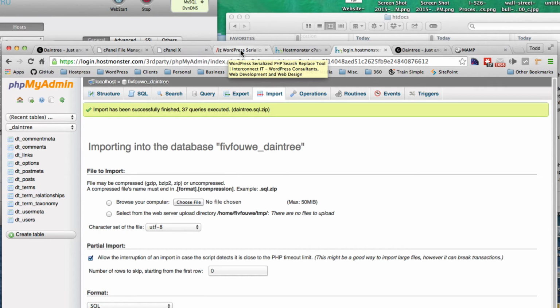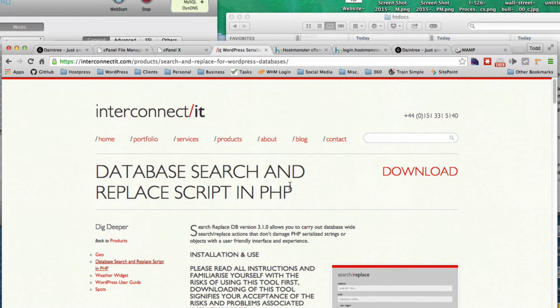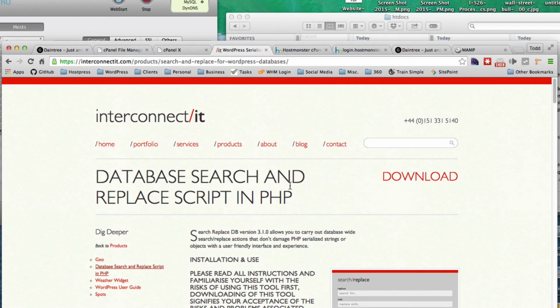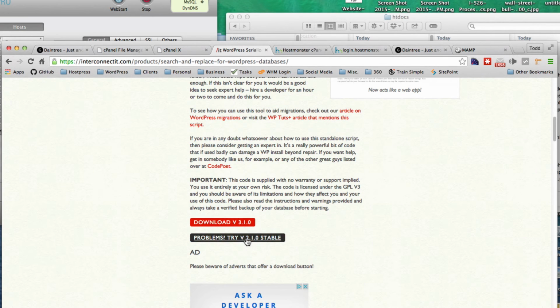So there's a little file that you can upload called the database search and replace script in PHP by Interconnect IT. I always download the stable one. It's always good to do that. And I've had no problems with it in the last 3 years using this.